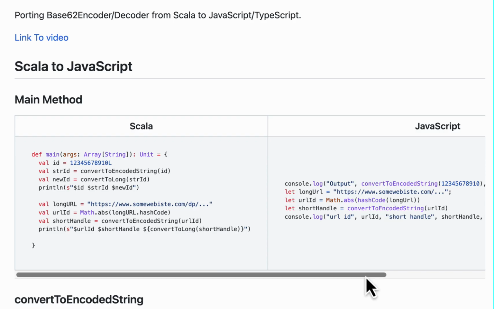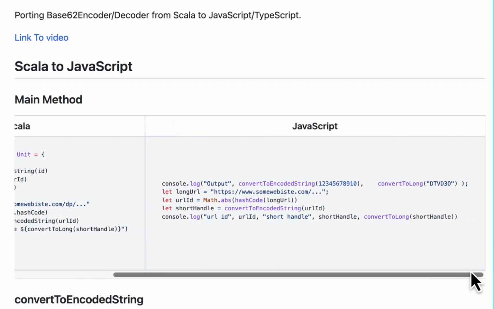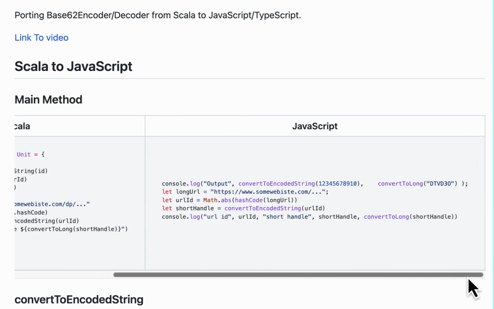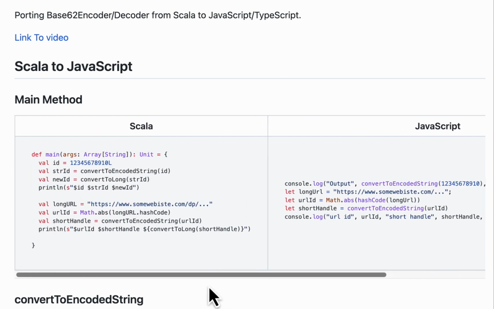So here's the Scala version on the left. I like the Scala version because it's short, it's terse, and it's pretty easy to understand. And that's the equivalent JavaScript on the right. There's no real main method, so you just start there. I mean, you could write a main method, but you can see that the code is equivalent. One is JavaScript, the other is Scala.